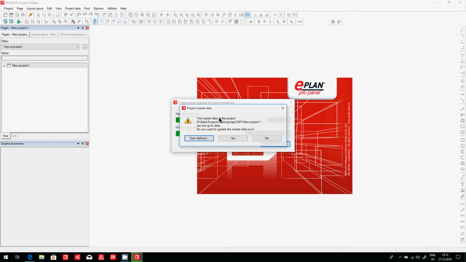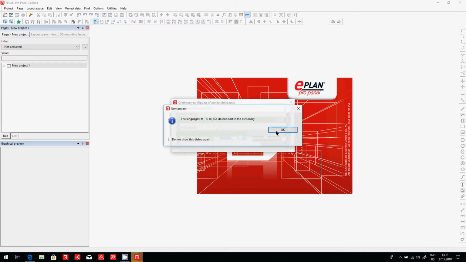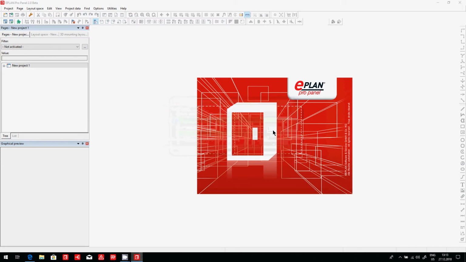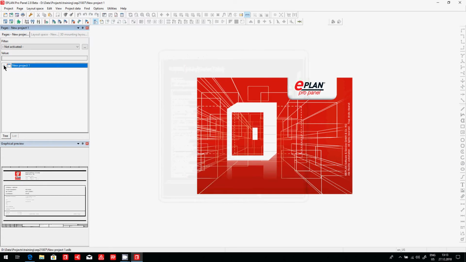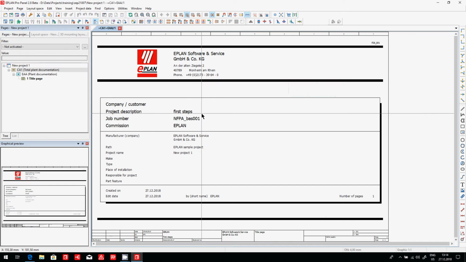Now you could have chosen a ZW9 or an EPT. Sometimes you get this message here, don't worry about this. Here you get the description of the first project, first steps, this is my first example here. And you can see we already have one page in here. I will open this page, but I'll change it.